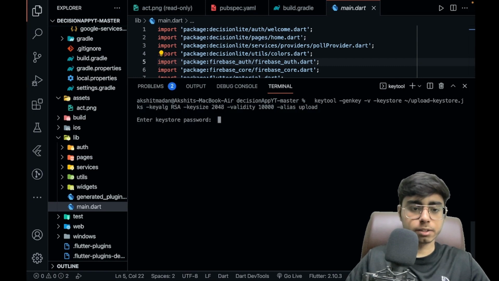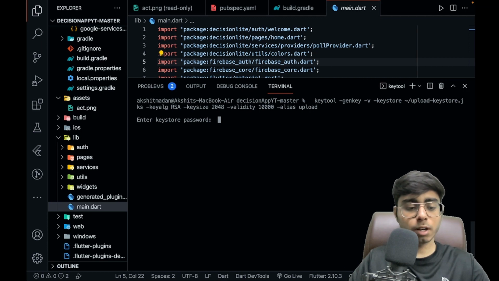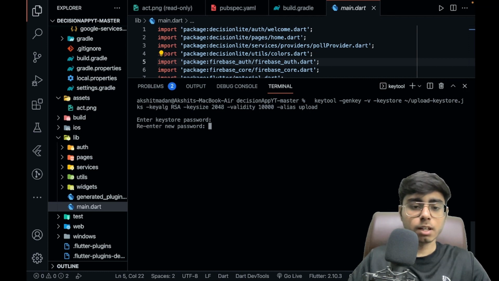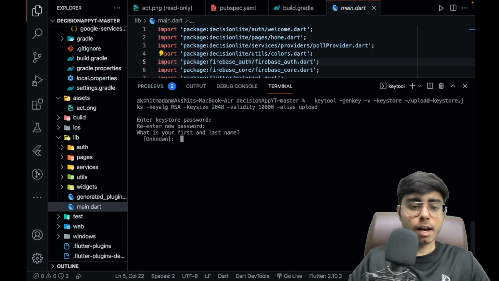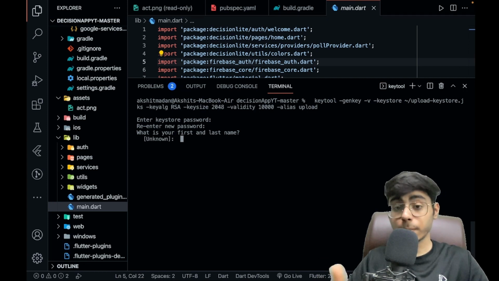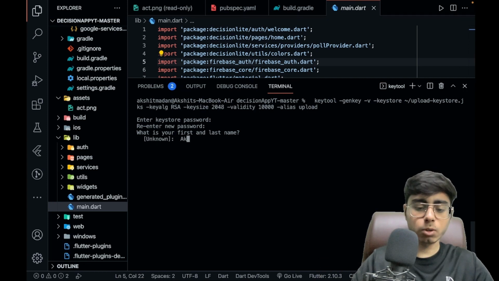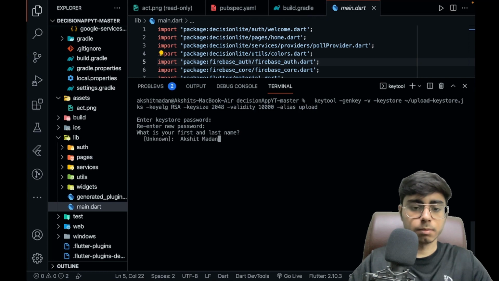And hit enter. So it is going to ask me for key store password. So for now, I'm going to keep 123456, and again enter the password 123456. And what is your first name and last name? So whatever name you want to give as the author or the publisher of this APK, you can give. So I'm going to give it Akshit Madan.